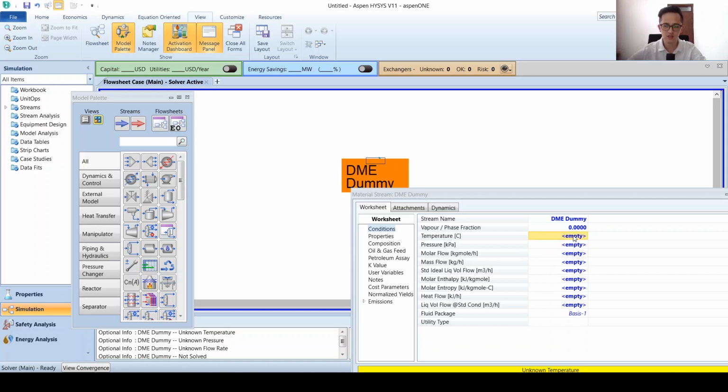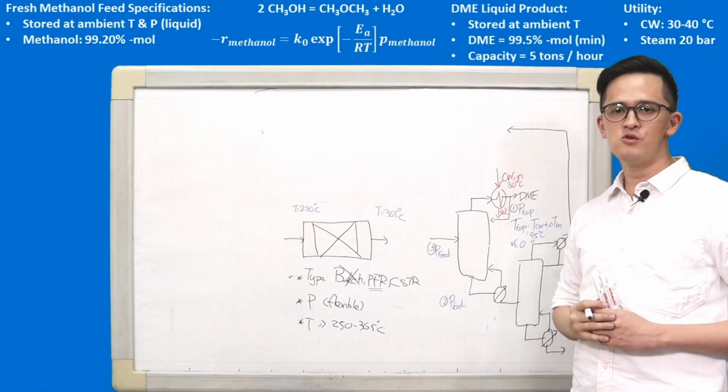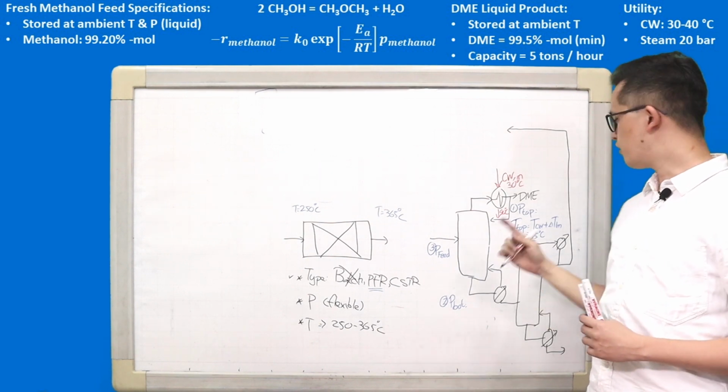In that case, we already decided that it will be the temperature of the cooling medium plus some delta T. The cooling water temperature is 30 degrees C, and we add another 15 degrees C for the delta T in the heat exchanger, so I will put 45 degrees C. And then we can know that the bubble pressure at this condition will be 994.5 bar. So I will use this number back in our board as the top pressure of the distillation column. Okay, so from those demonstrations, we get the value now for the top pressure.